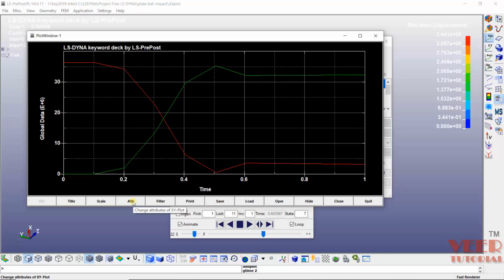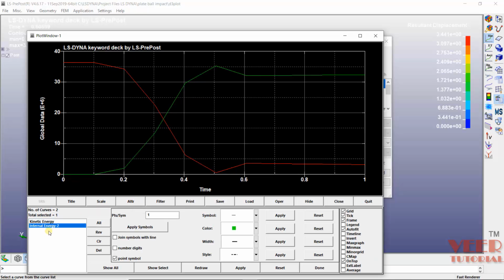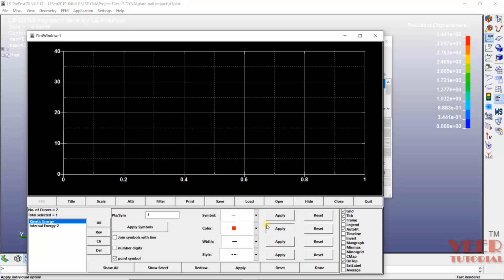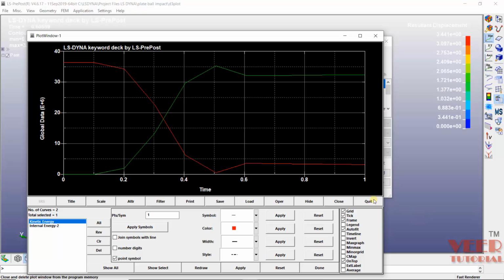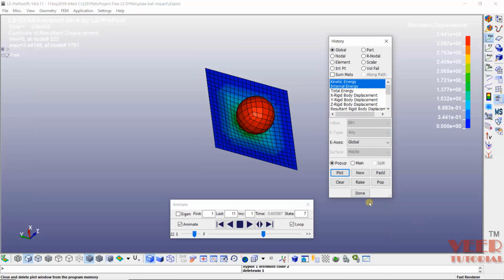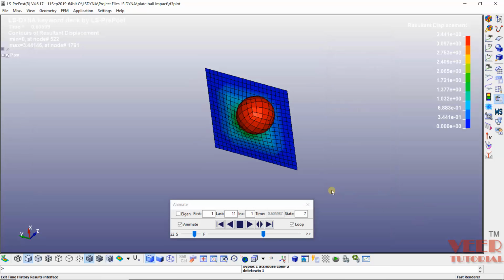You can go to this attributes and you can check. See, when I click on this internal energy, it is going to show in this green color. It means this green is internal energy. Similarly, when I click on this kinetic energy, it is showing red color. So here you can change all the properties like thickness of this line, line style, etc. I click on quit, click on done.